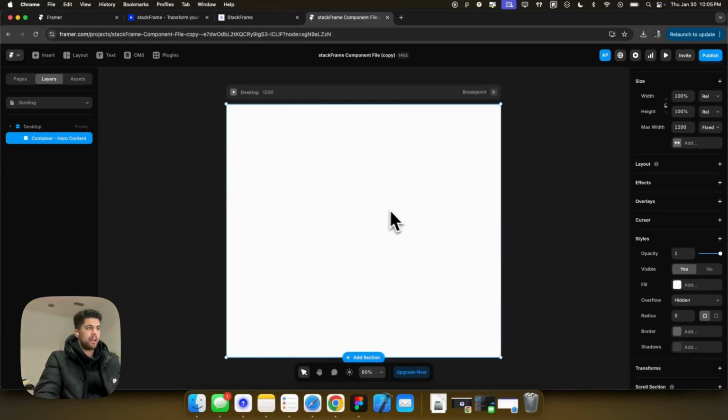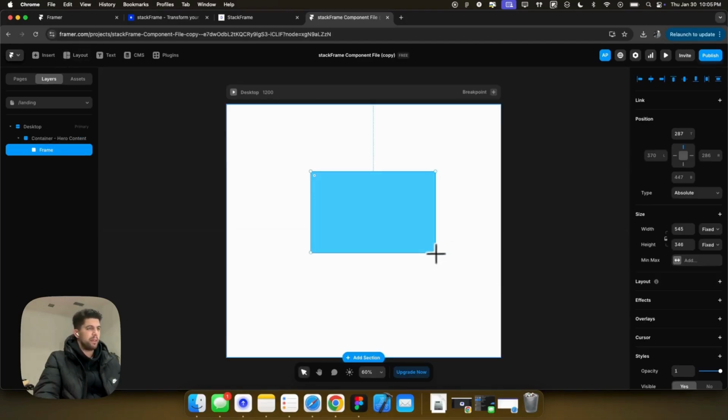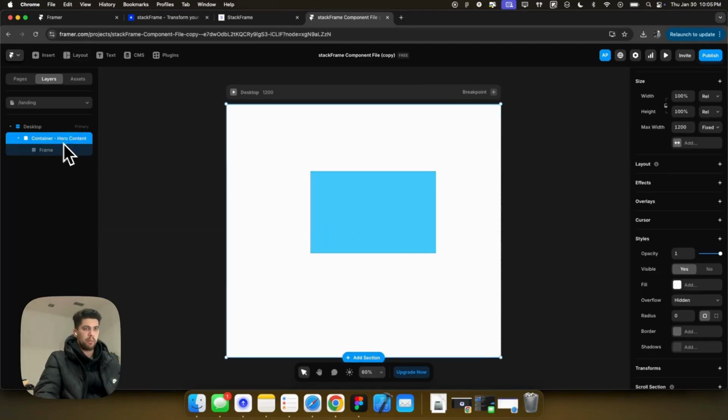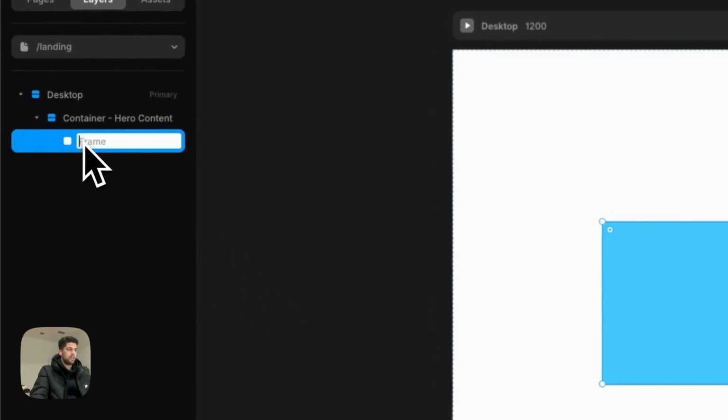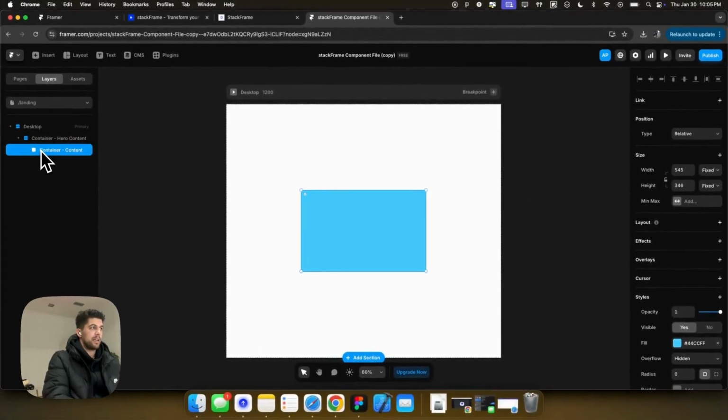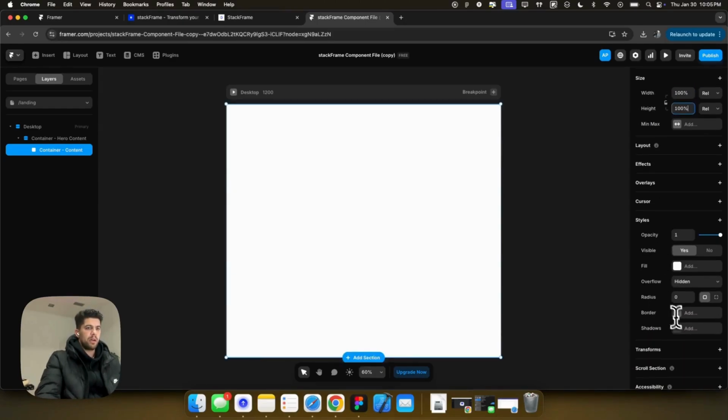Okay, so I'm going to now draw another frame, and this landing page is going to be super basic, guys. So don't think we're going to build something complex here. I'm going to add a layout to this as well, to the container hero content. We're going to center this, and then in this frame, I'm going to call this container, and this is going to house our content. I'm going to remove the fill, then we'll customize. We're going to add 100% here as well, 100% here as well.